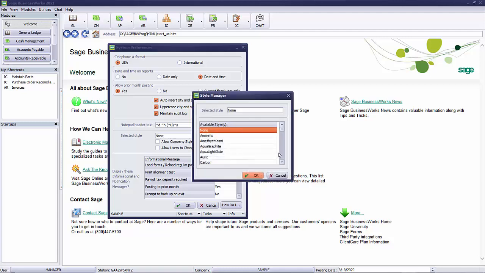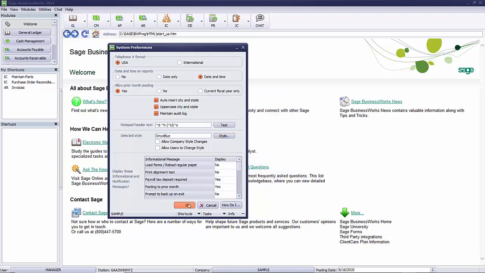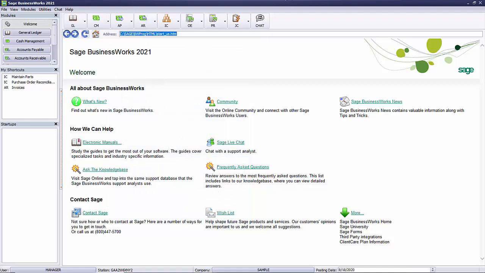If we click on the Style button, we can scroll down and see all the styles that are available to select. Now you want to play around with these a little bit because some of the styles may not be for you, others you may just fall in love with. Let's go ahead and select Onyx Blue and say OK. And OK. The next time I launch the program, it's going to launch with an Onyx Blue color style.